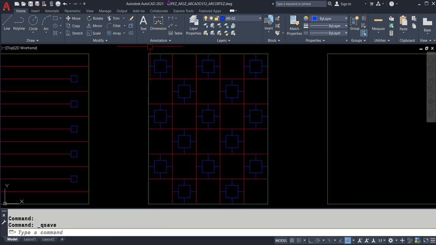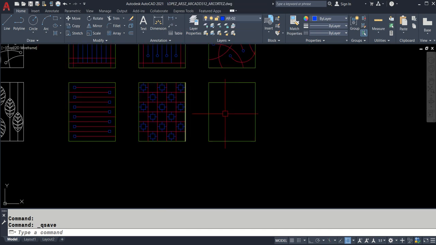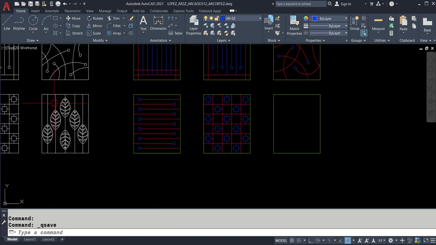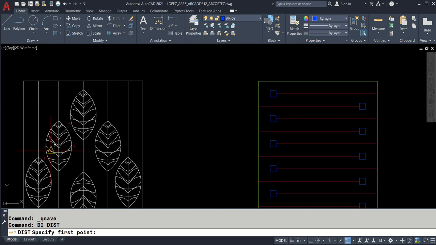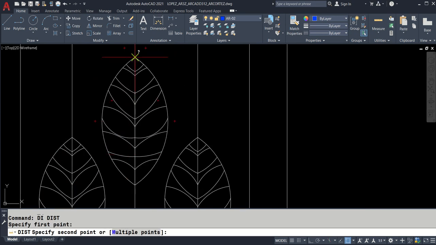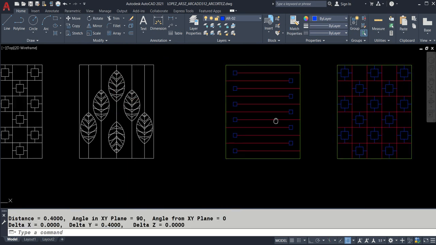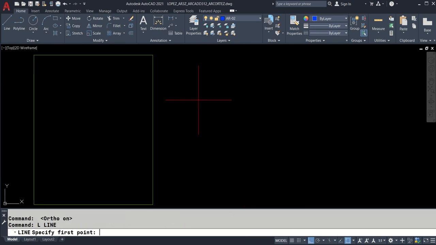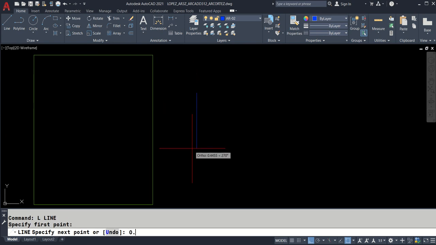Last one. Okay? Just one more, and we move here. Let's check. What we do first is, I'm on AR02. Let's check the leaf. There you go. That's point 4. Over here on the other side, let's make a straight line. Make sure ortho is on. L, enter. We pick 1 and drag it down. That's 0.4. Enter. And enter.